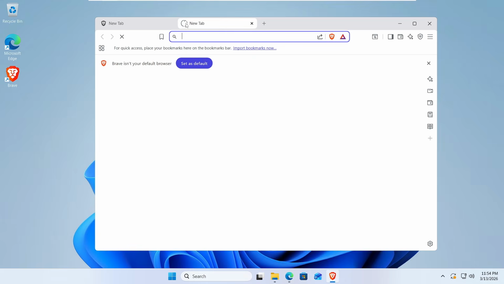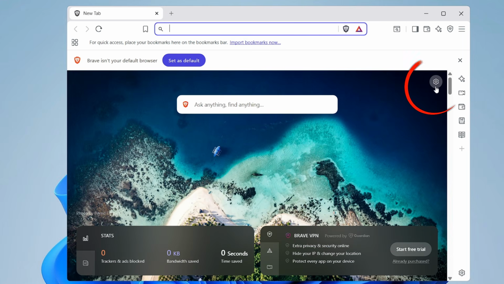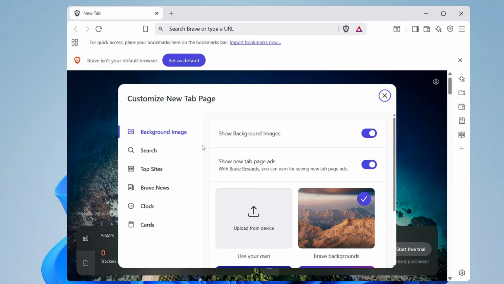So you can open up a new tab. Here in the browser, on the right hand top, you will find this settings icon. You need to click on it, and from here you can customize your Brave browser. In the background image, where it says show background image, if you want it to show you any kind of image, you can keep this option enabled. But you need to disable this show new tab page ad.